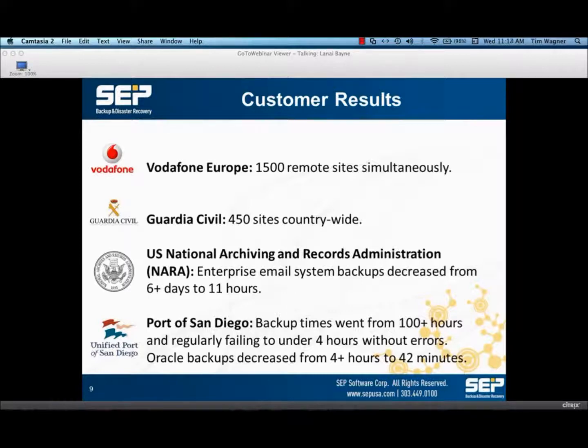As far as the one console managing many remote locations, Vodafone in Europe is the parent company for Verizon. So they have us rolled out to 1,500 locations, and over the next year and a half, I believe they're rolling us out to another 4,200 locations. So that just goes to show how you can manage a lot of different locations very easily from one management interface. As well, the Guardia Civil in Spain, they're pretty much the equivalent of the FBI in Spain, have us deployed at 450 sites countrywide, which is their entire IT infrastructure.